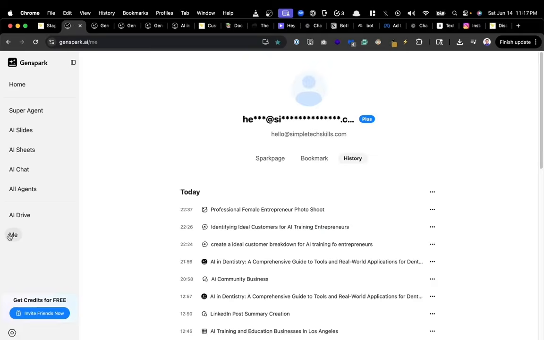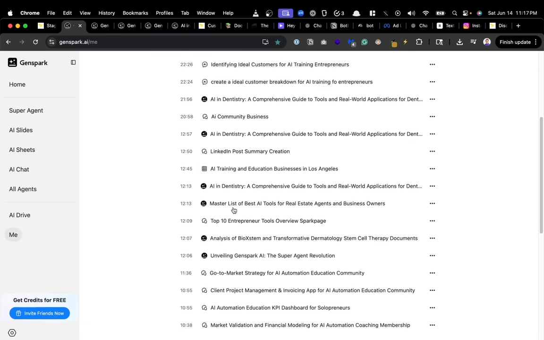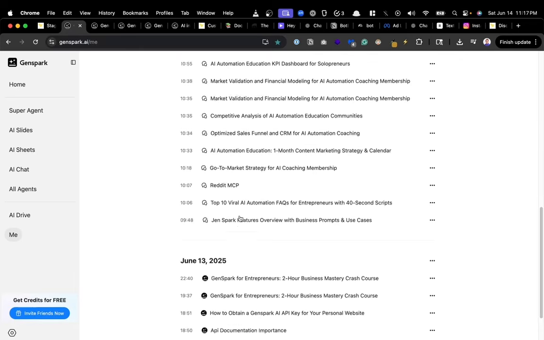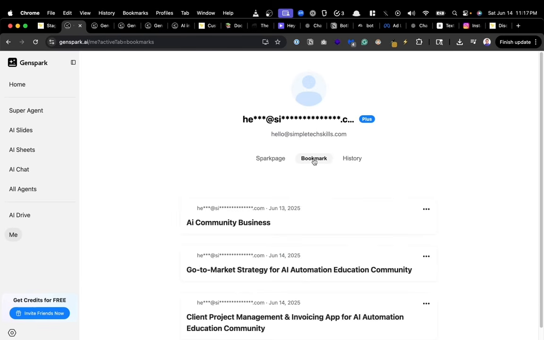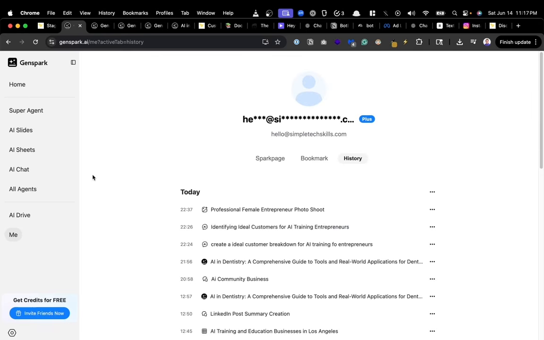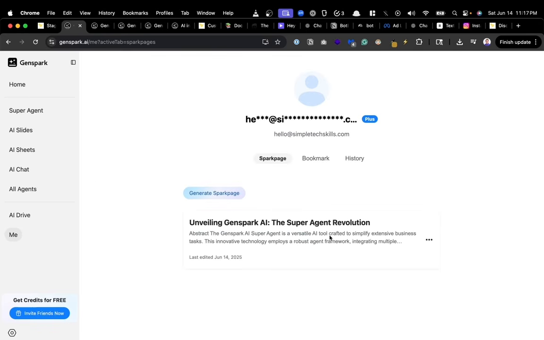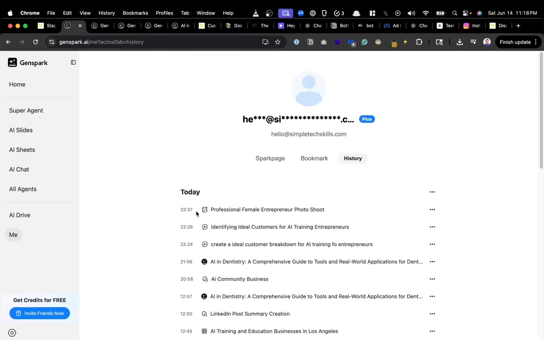Next, if you go to Me right here, this is all the history of all the conversations that you've ever had with Genspark. So this is where you can see it. And here you can actually bookmark certain conversations, and I'll show you how to bookmark them. And then Spark Pages, I'll explain what a Spark Page is shortly. The next thing I want to go over is just a quick layout of it here.